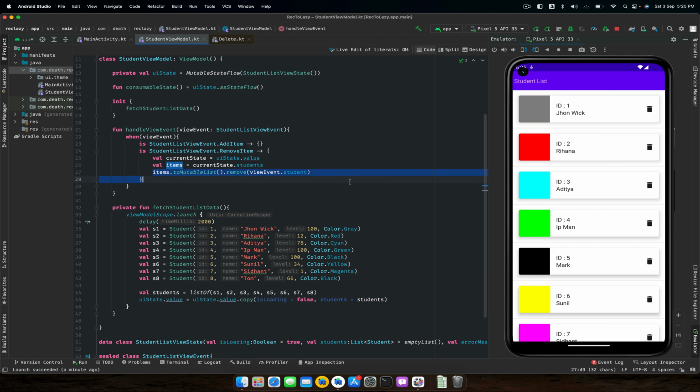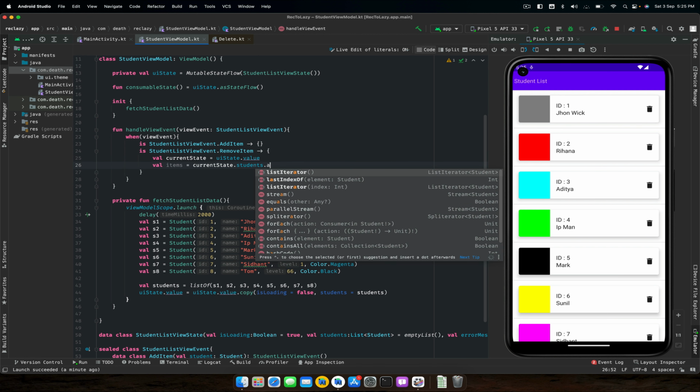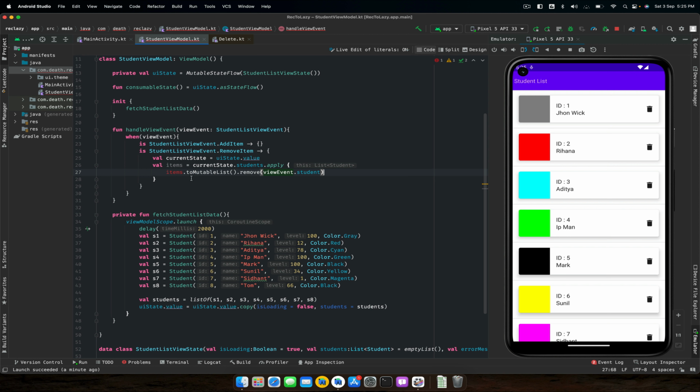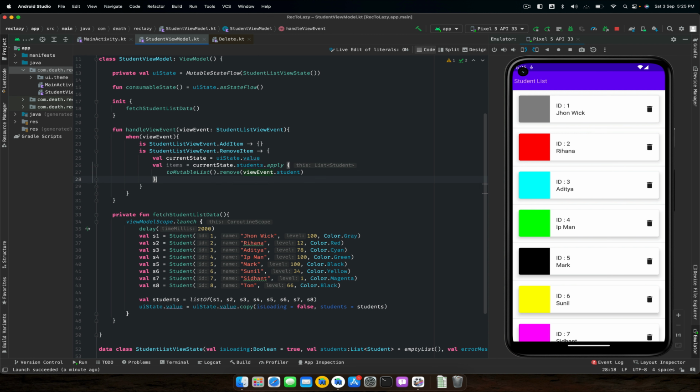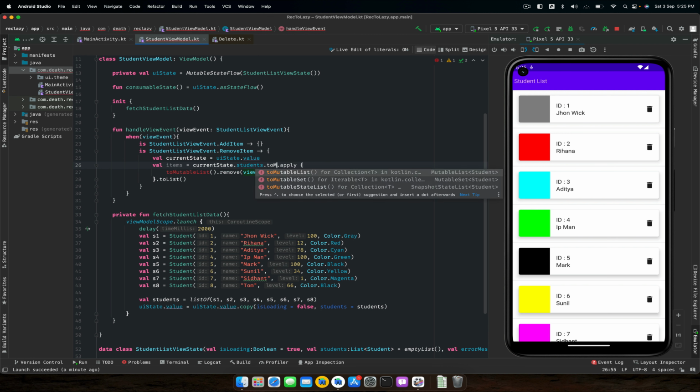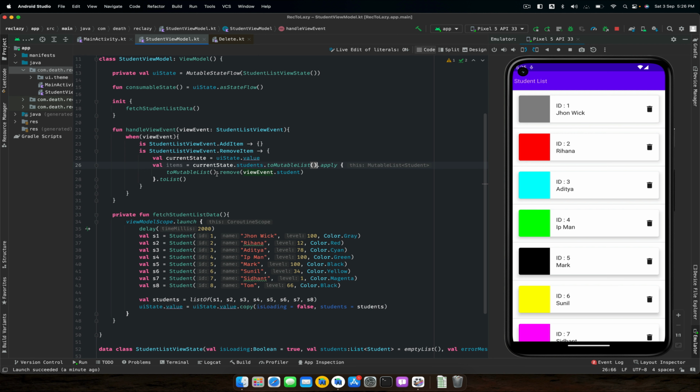And let's do it in a different way. Dot apply, dot to mutable list, dot remove, then again convert it to a list, dot to list. Or maybe just do to mutable list first, then apply remove, then convert it to a non-mutable list, and now we have the items in which we don't have the particular item that the user tapped upon.